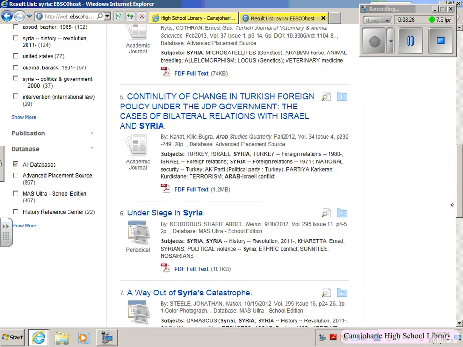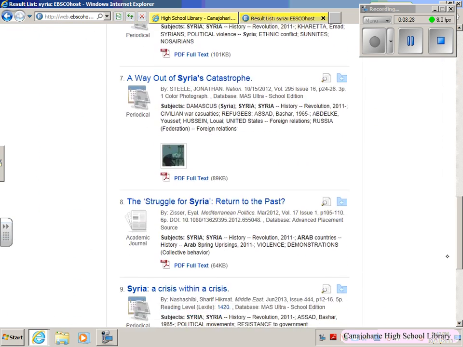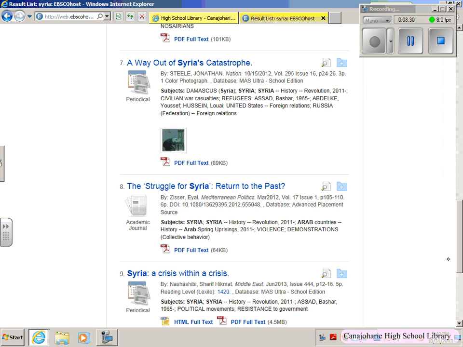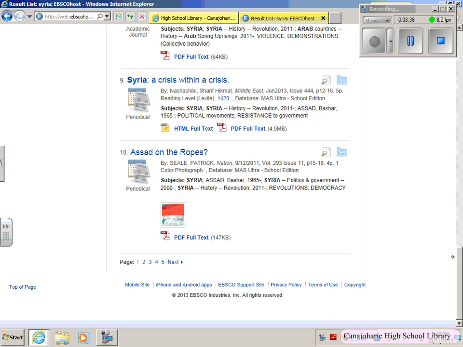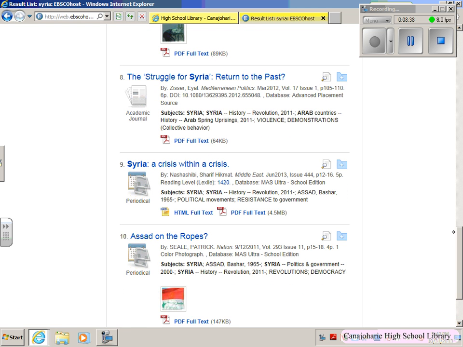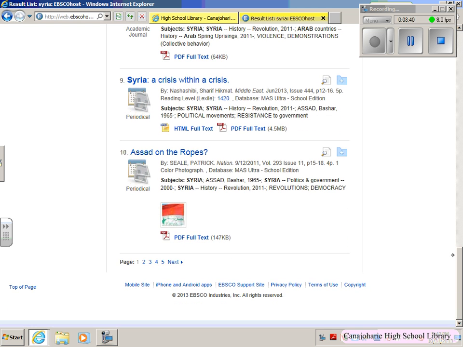I'm still seeing some academic journals, but now I'm starting to get periodicals. And periodicals tend to be more current magazines, like Time and Newsweek, more popular ones that are on the shelf. And I kind of want to look at a few of those. Now, don't forget, these are only the first 10 results. Down here, you have 5 more pages and then some. So don't forget to keep looking if you don't see anything good here.